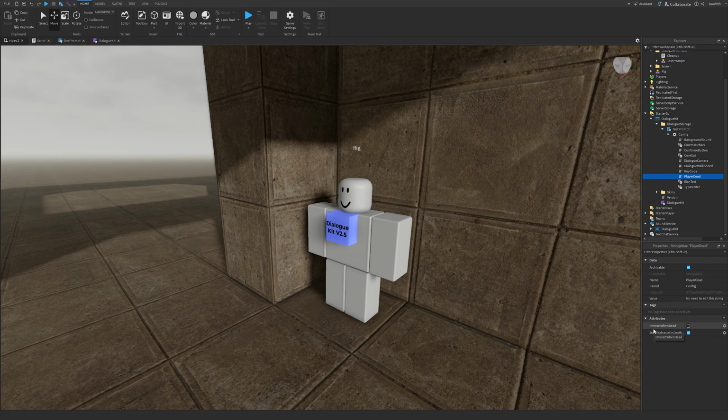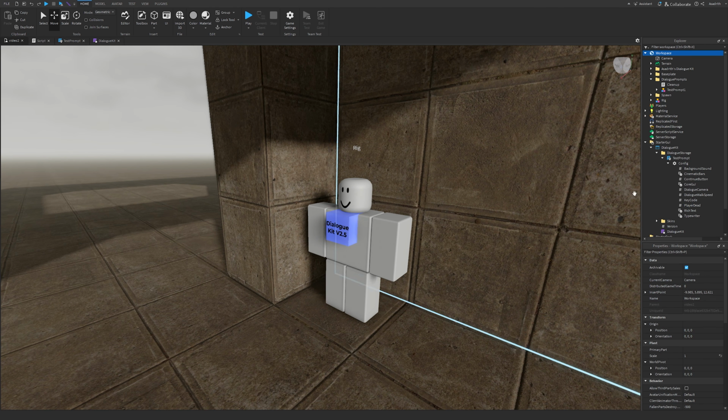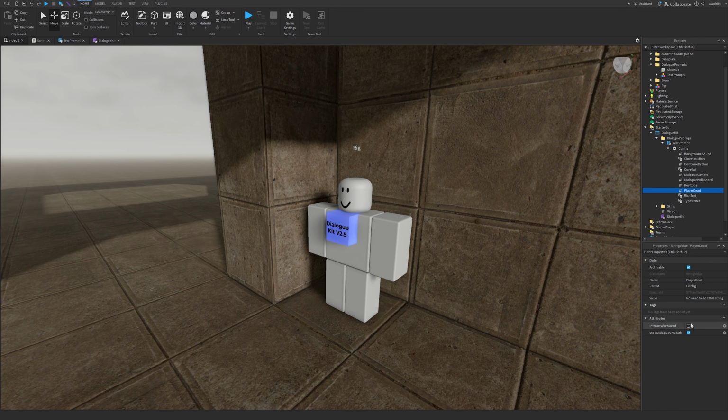But there's also interact when dead. This basically means they can open this, basically like start the dialogue when they are dead. But I want to keep this disabled because I don't want people dying, then enabling my dialogue.